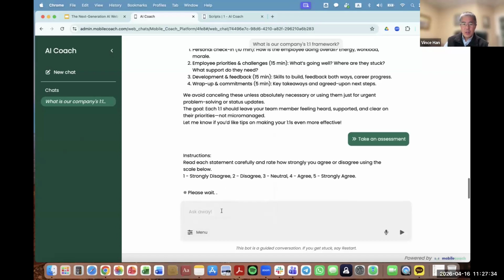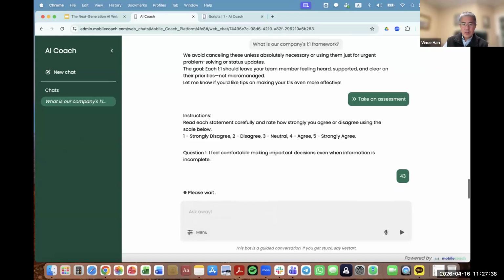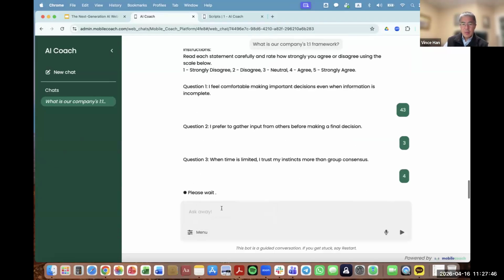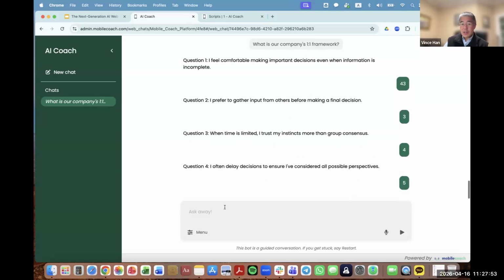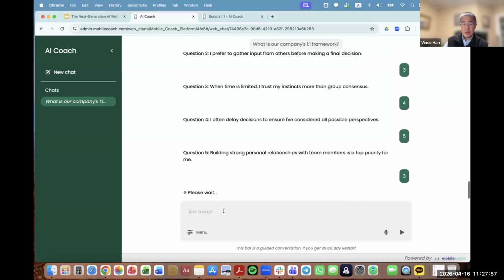So let me quickly do this again. Oops, that was a typo. Let's see how it treats a 43. For demo purposes, probably a 10 question assessment's too long, but it is an actual assessment and it does have some good assessment results. And so I want to show it to you. So this will just take a minute. Bear with me.